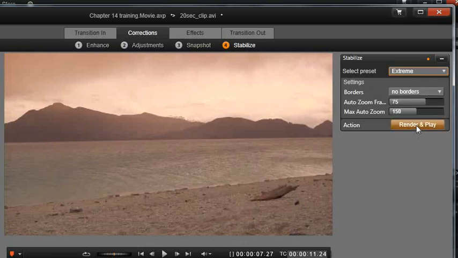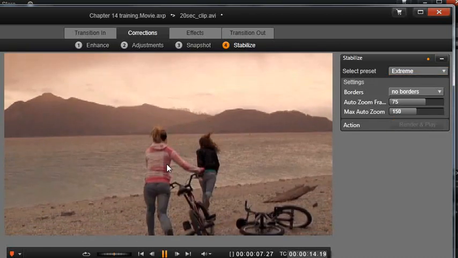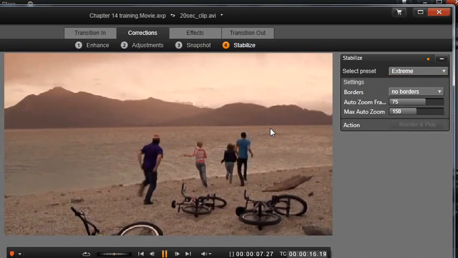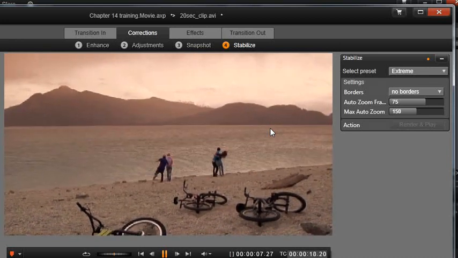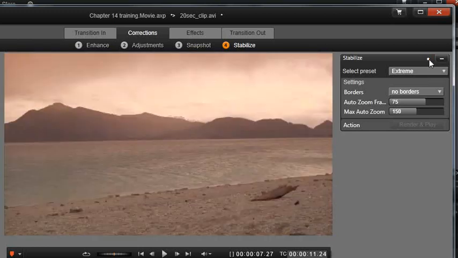After adjusting your settings, press the Render and Play button to assure smooth playback in the Media Editor preview, or press the OK button to return to the library or timeline. If you decide you don't want to save the Stabilize effect before leaving the Media Editor, simply click again on the orange dot to deactivate the effect.